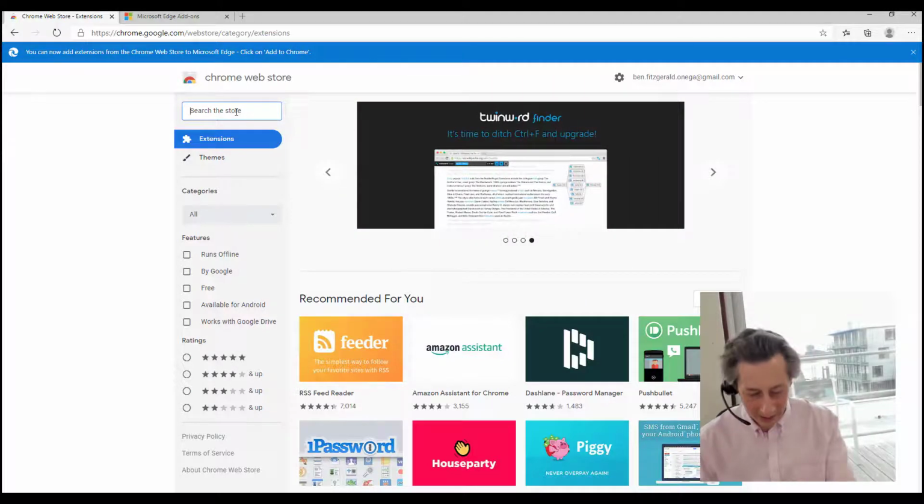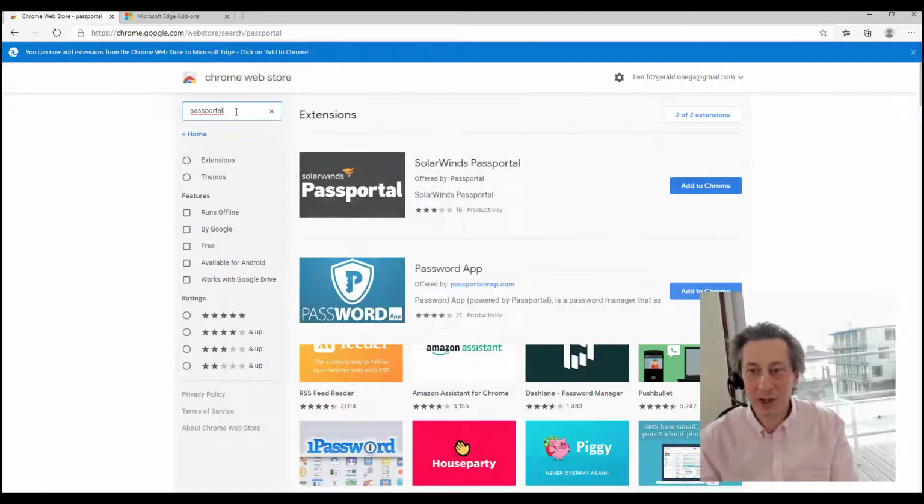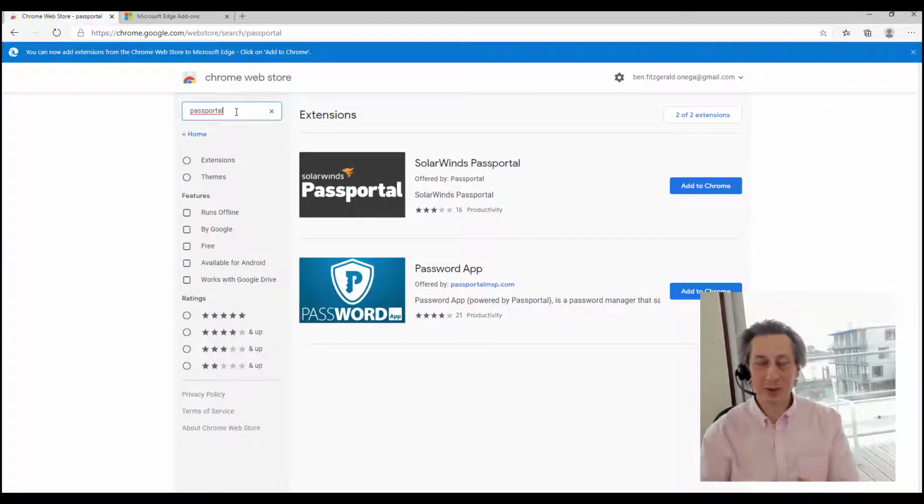And the one I want to add today is actually PassPortal. This is our company password manager, and PassPortal is good because it has add-ins for Firefox, for Google Chrome, for Microsoft Edge, old Edge, and they are working on adding themselves to the new Edge store, but in the meantime this is the workaround to add the Google Chrome add-in to Microsoft Edge. Sorry, sometimes it's a bit of a tongue twister.